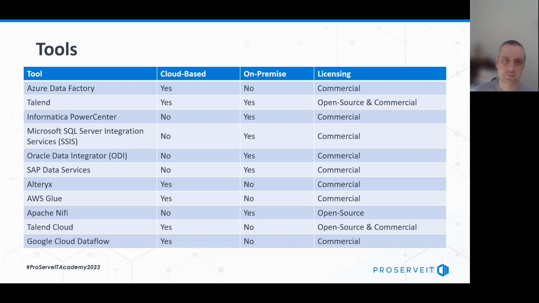That's right. Yeah. And then again, I would really focus on what's available in the cloud.